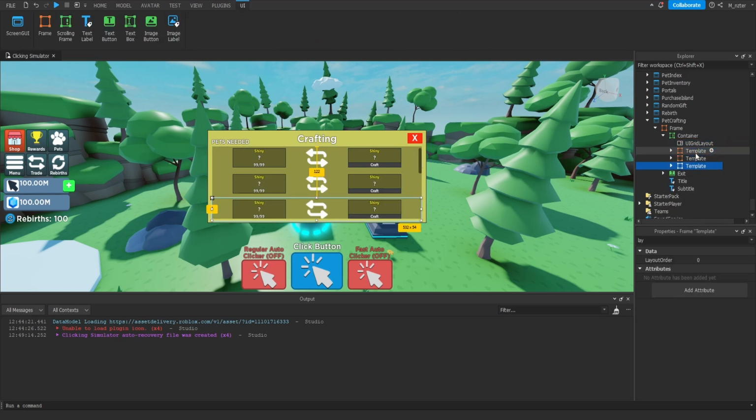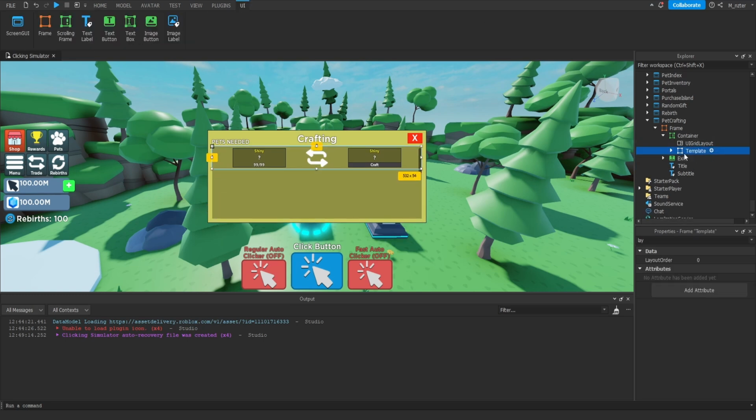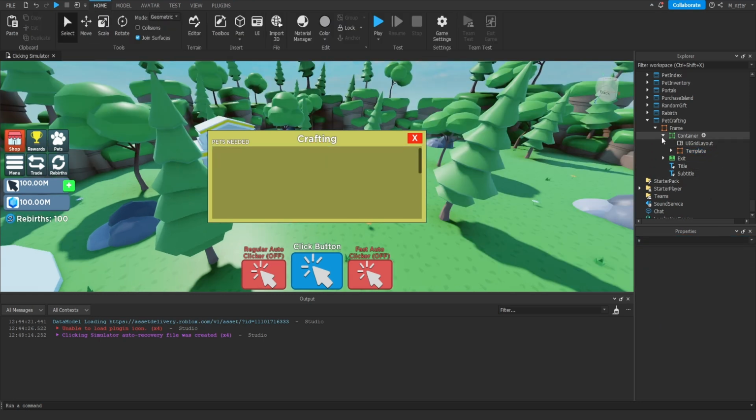And we can also duplicate the template frame a couple of times just to see what it might look like. And I believe that looks pretty nice. So we're going to delete the 2 extras, just leaving this 1. And then we can also set the visibility of this to false. Now we're pretty much done with the GUI.